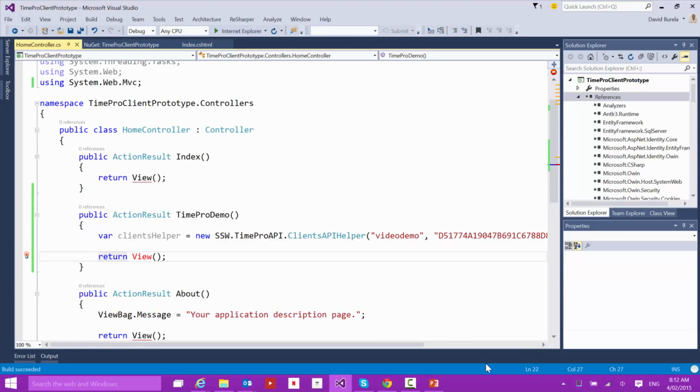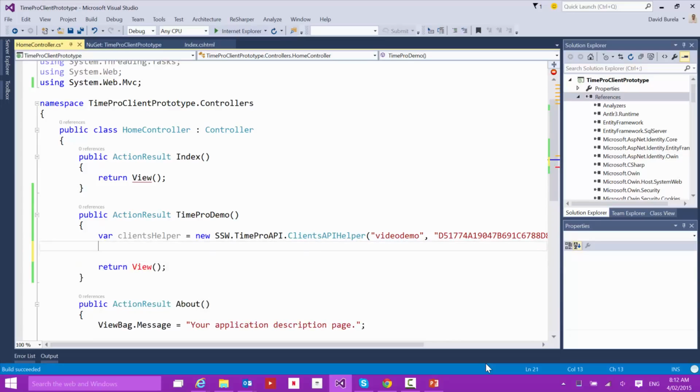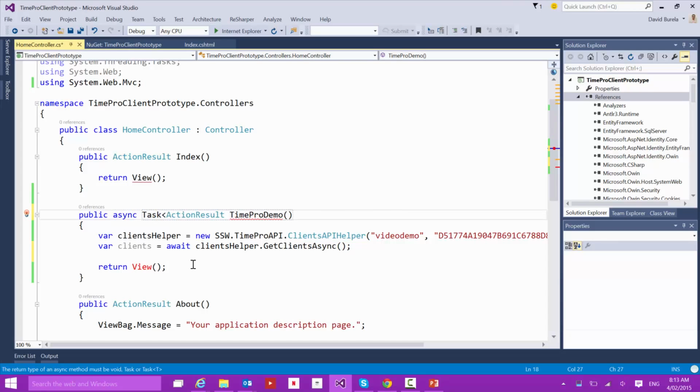Now that we have the client helper, we can retrieve some data from it. So we can go var clients equals clientsHelper.GetClientsAsync. Now because we can see that this method needs to be called asynchronously, it's just returning a task. So of course we need to await for the results to come back, and because we're awaiting, we need to put an async up here and return back a Task of this instead. Great, so we're retrieving all the data.